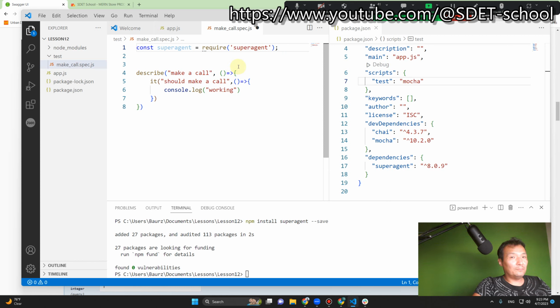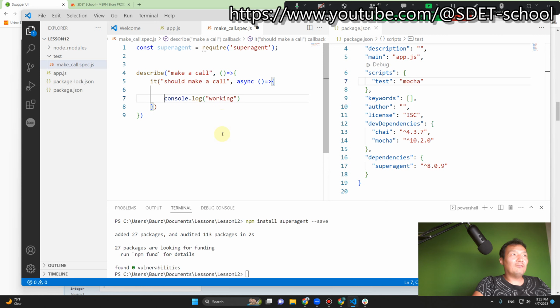Now, we have a rule. If an it block contains an async call, we need to add the word async. So guys, you don't need to understand it now, just accept. If I have an async call in the it block, I need to add the word async. It's a rule. Okay, just accept it. So I'm going to have async inside my function.